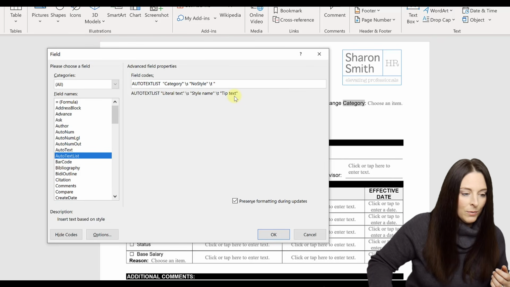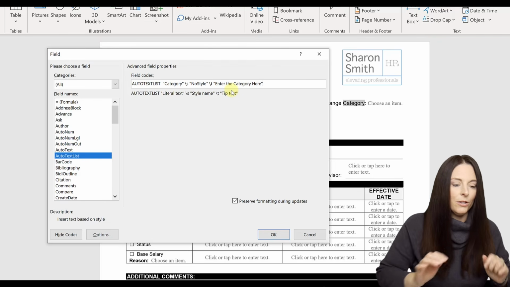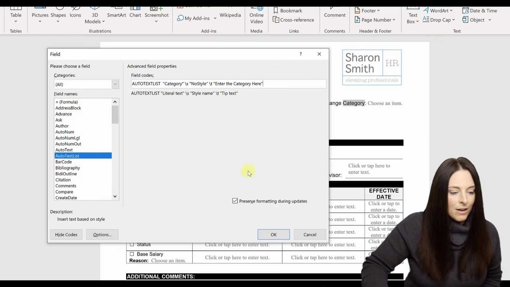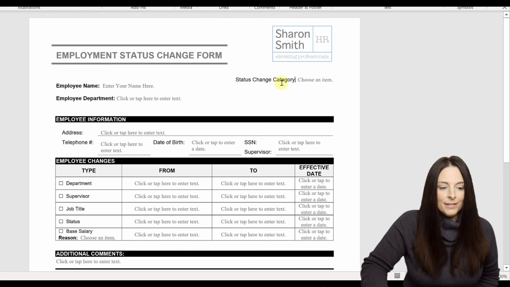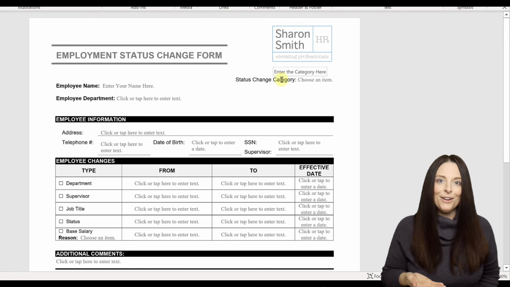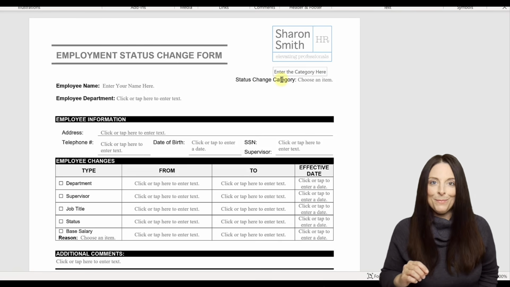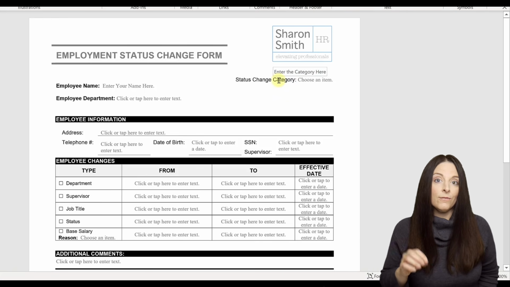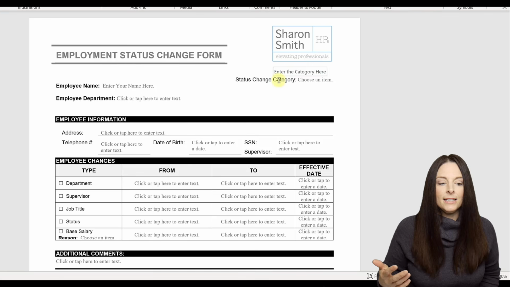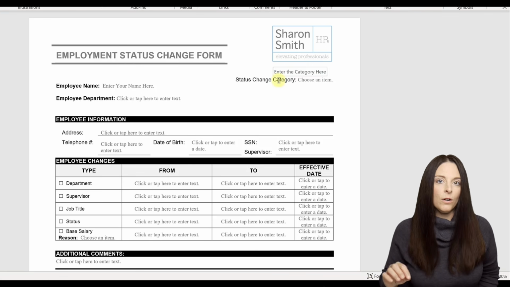Let's just say we want to say "enter the category here." I'm going to close that with the quotes and then click OK. Now you'll notice when I hover my mouse over category, the pop-up menu comes up and says "enter the category here." That's your hover menu pop-up, and you can do that on any word, any place that you want to insert a word or information in your document. It doesn't work on the form field itself. You can't replace that, but you can do it with any word in the document.